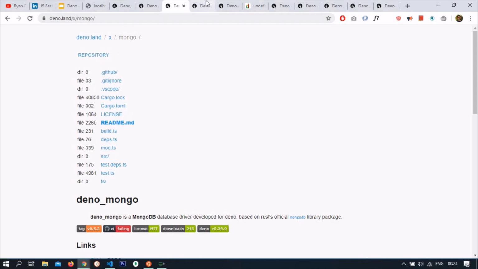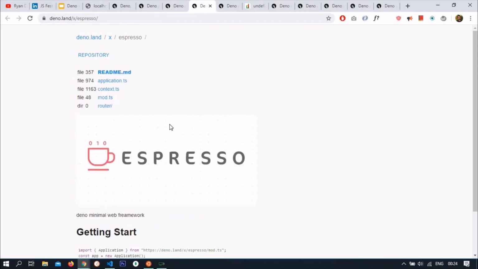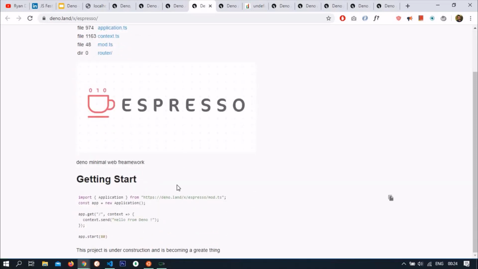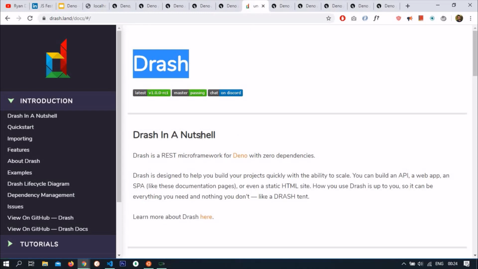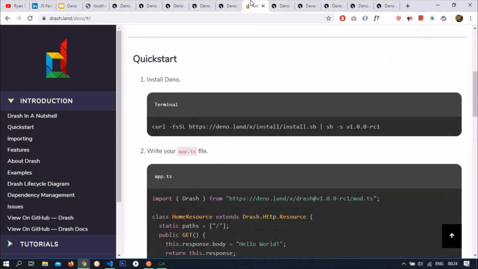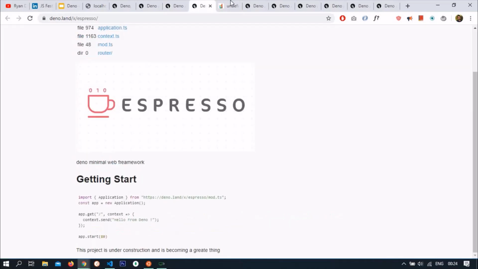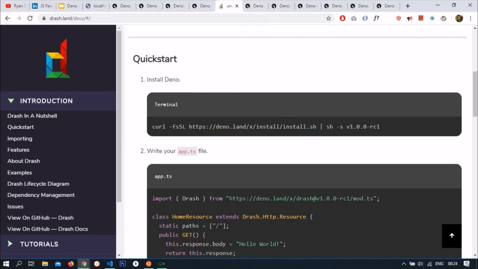So MongoDB, this is a package to look at, and Expresso is just like Express we have in Node.js. This is also going to be a framework, and it has a similar problem. It got some bugs, and I hope it gets fixed before it releases. And then there is Drash, and a similar problem here, but this couple of packages are going to be very interesting to look at. I hope shortly they will solve the problem.